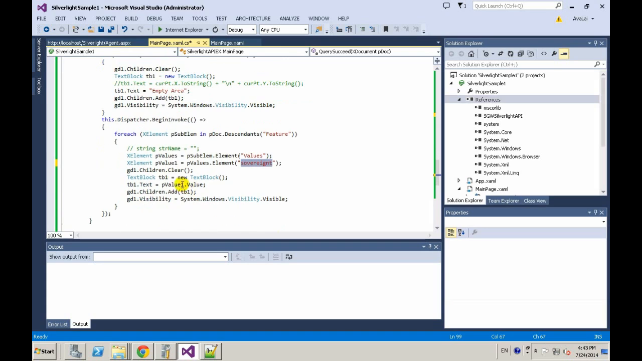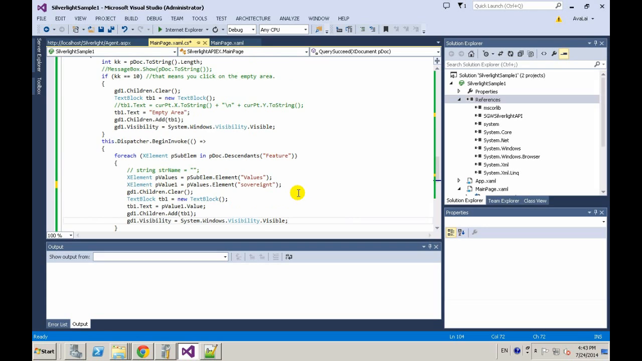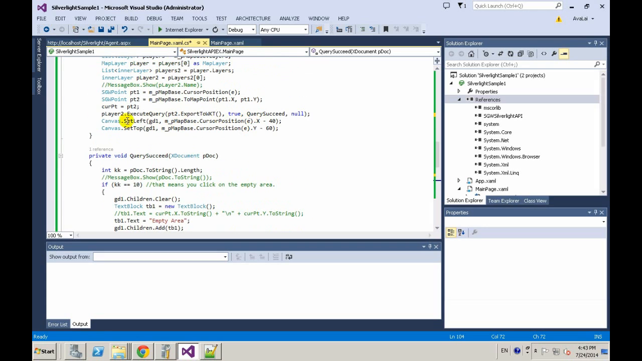And after we have done the query successfully, it will send the result back to the info window, this GD1 info window, and then make it visible, then go back to this one again to set the position for the info window. So this is the structure for the first example for the info window.